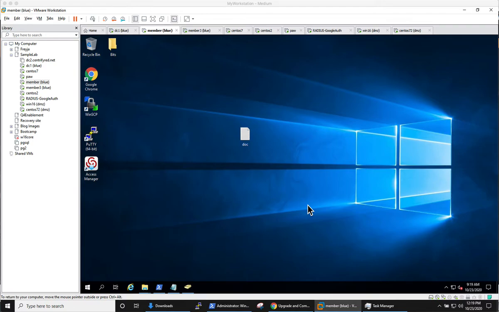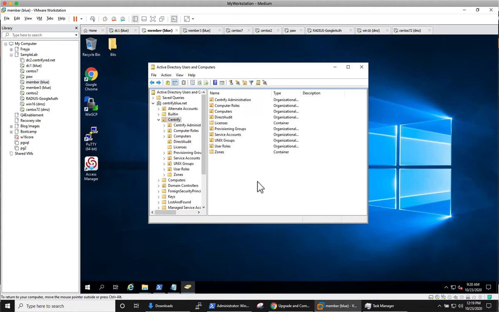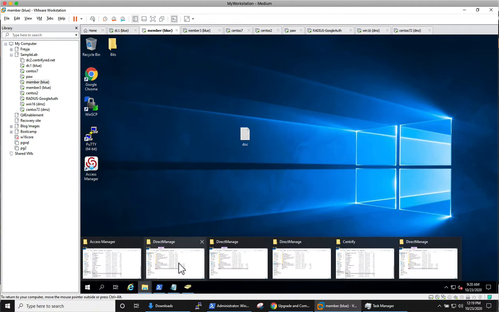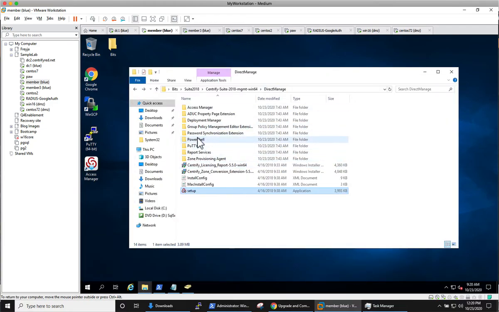Hi and welcome back. We are setting up a Direct Audit lab. In the previous video, I laid out the Centrify OU structure, right? The next thing I want to do is install the Centrify licensing service, because you want that centralized ability to manage licenses. And we can get this from the folder Direct Manage.